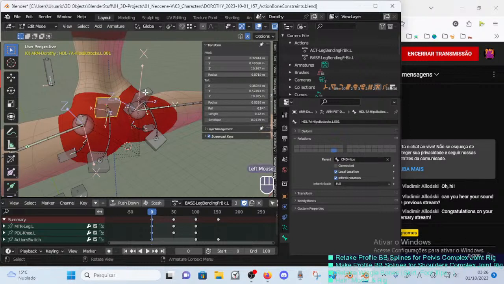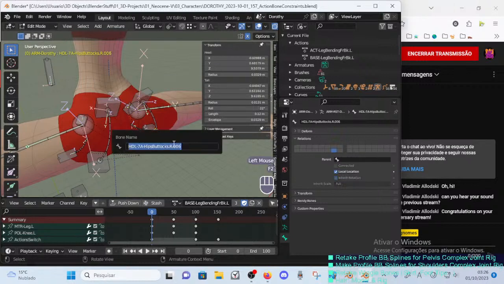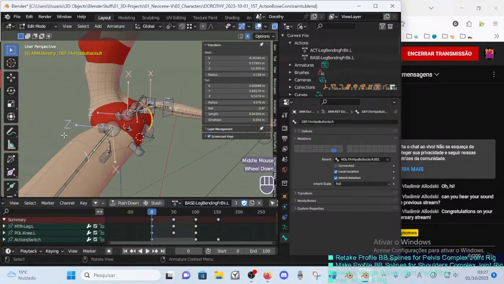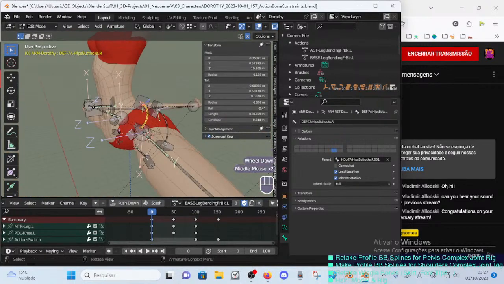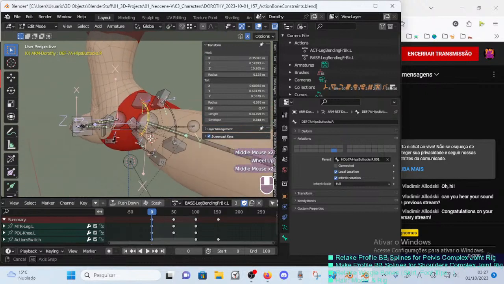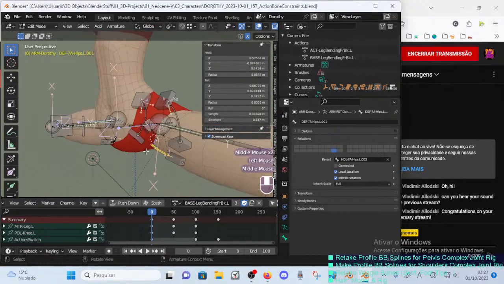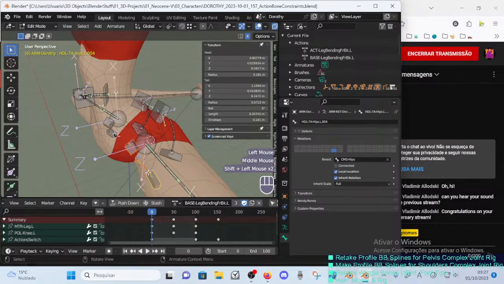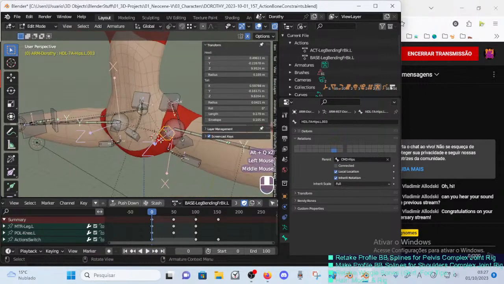Then we copy this here, and finally there. This will be hips, pubis. So reset here, here and here. Reset roles.